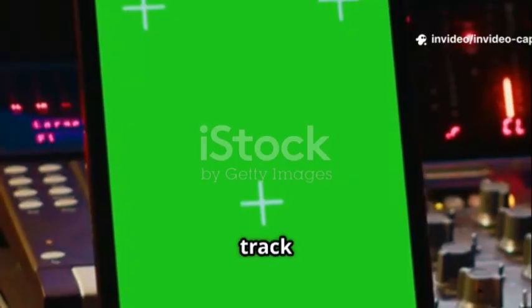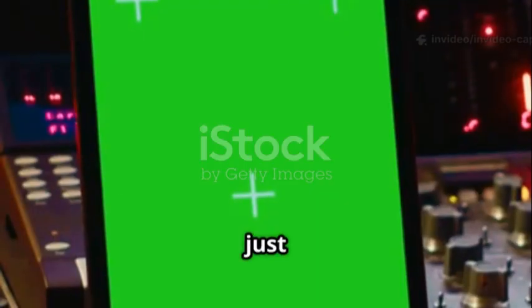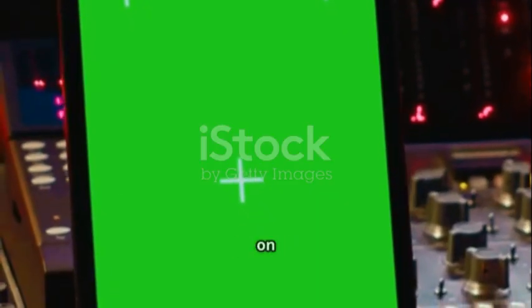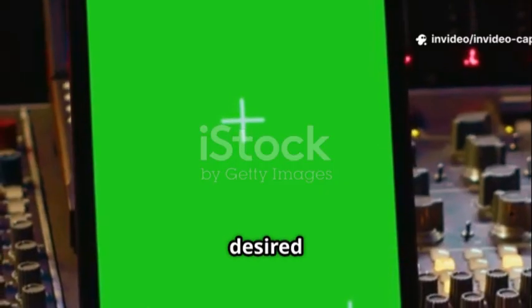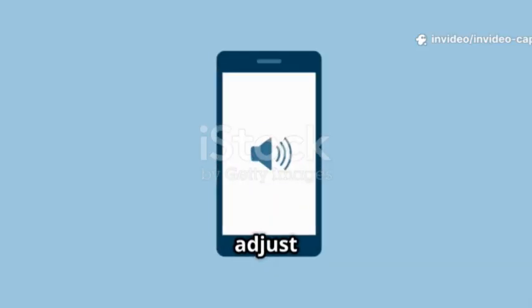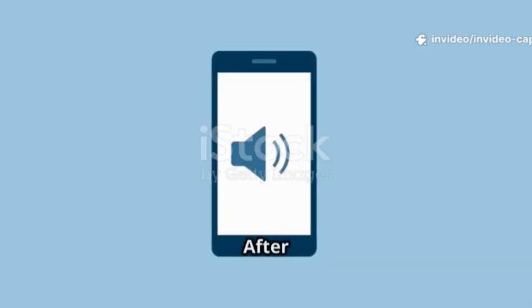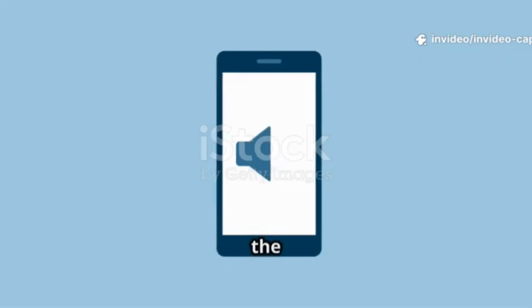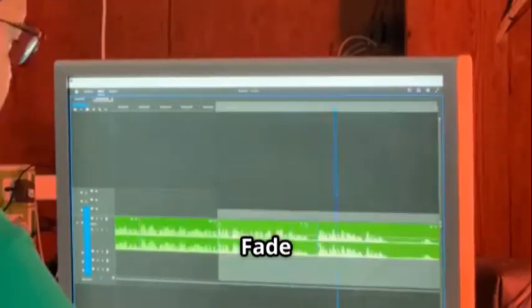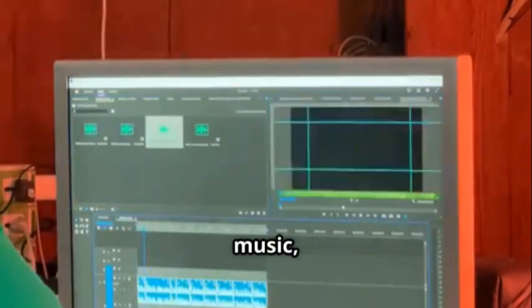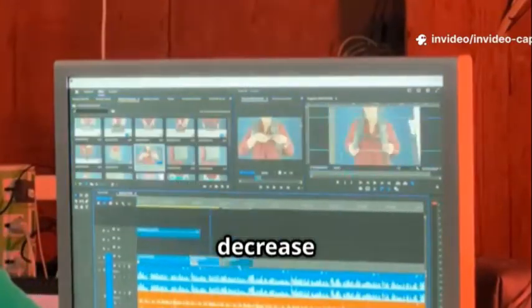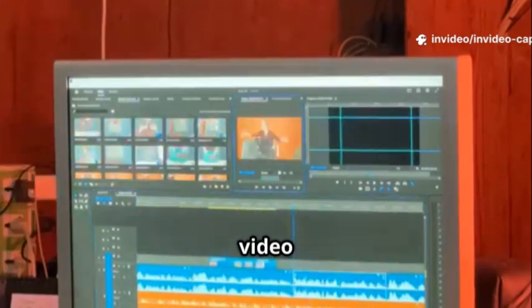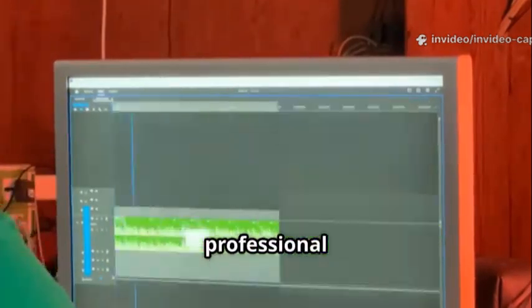Once you've added the music track to your timeline, you can edit it just like a video clip. You can tap on the audio clip to select it, and then drag its ends to trim it to the desired length. You can also adjust the volume of your music. After selecting the audio clip, look for the volume option in the bottom toolbar. Furthermore, you can add fade-in and fade-out effects to your music, which makes the sound gradually increase at the beginning and decrease at the end, giving your video a much smoother and more professional feel.